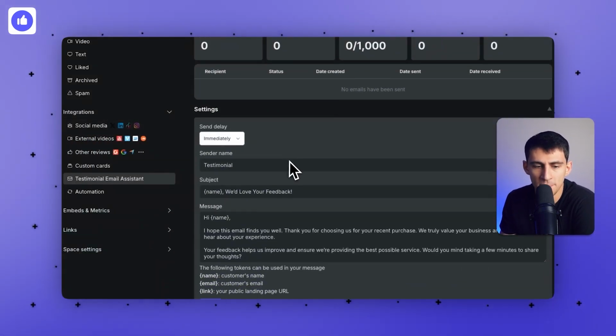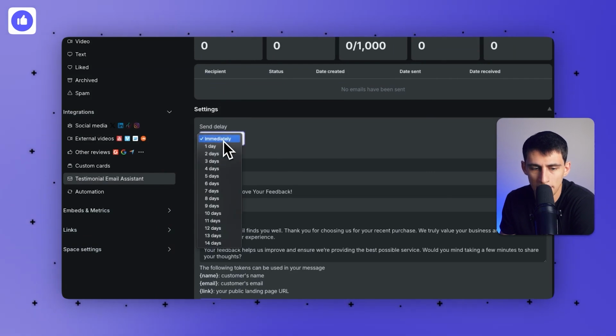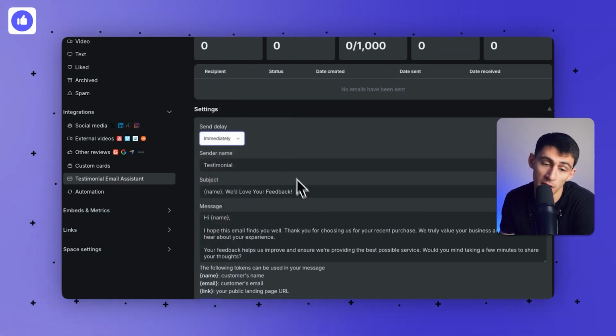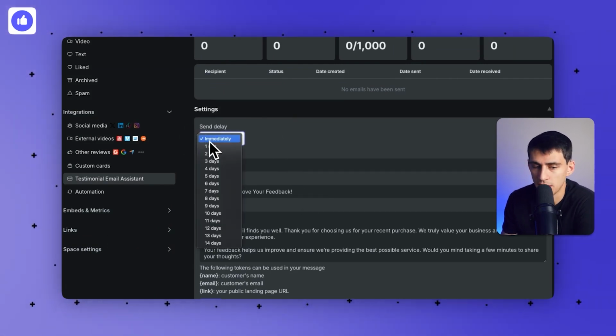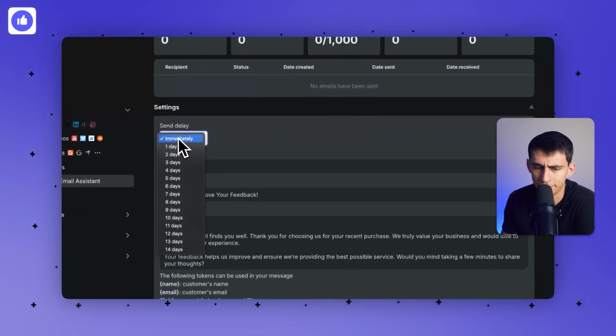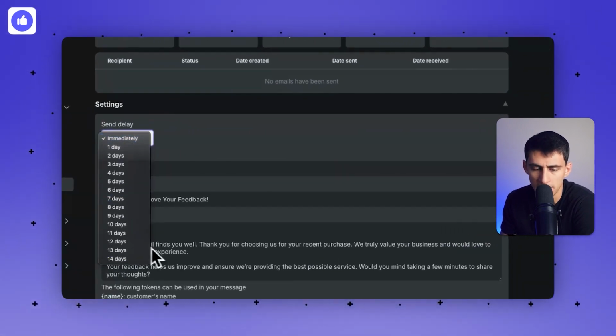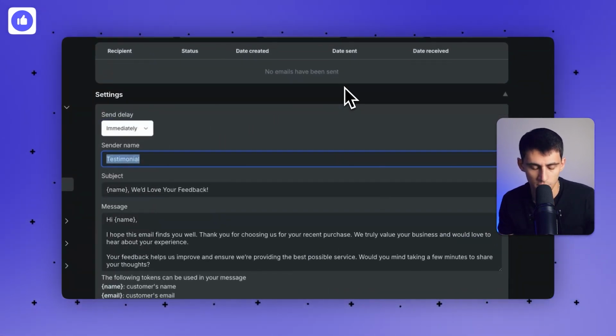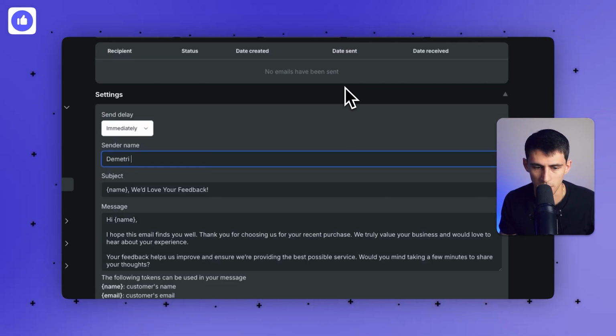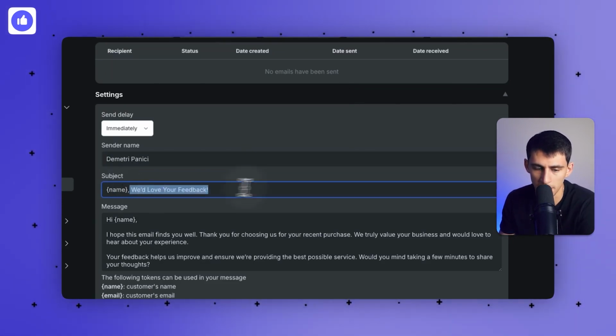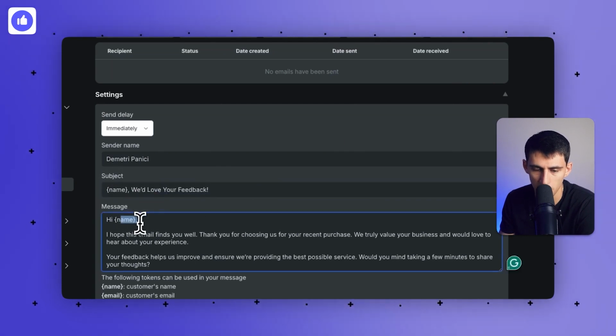You'll see that this has an ability to change the send delay. So say, for example, someone purchases your product and you want to send a follow-up, you can change that from immediately to a different amount of time, anywhere from 1 to 14 days. And then you can change the sender name. So I could say something like Dimitri Panici, and then the name would be the person who purchased it. We'd love your feedback. Hi, person's name. Hope this email finds you well.